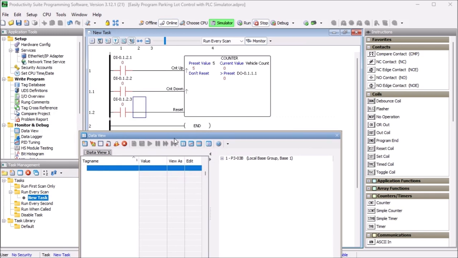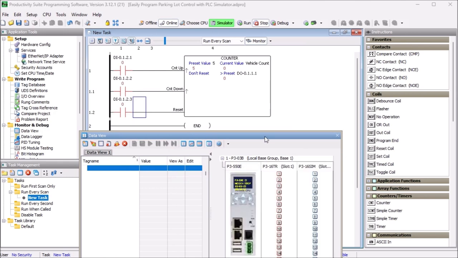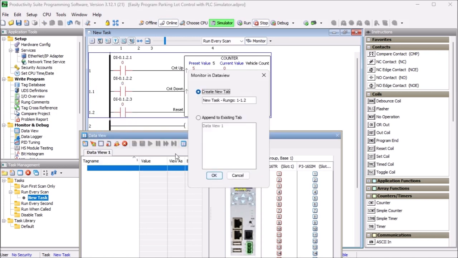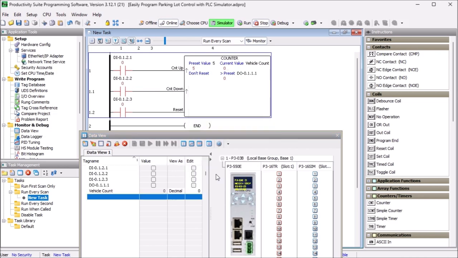The data view window will default to showing you tag and IO view. The IO view on the right will show the picture of the CPU and the inputs and outputs status. Right-click on the rung and select Monitor in Data View. Select Append to the existing tab. Since we only have one, Data View 1 will be selected. Select OK. The selected rung tags will now appear on the tag view list.